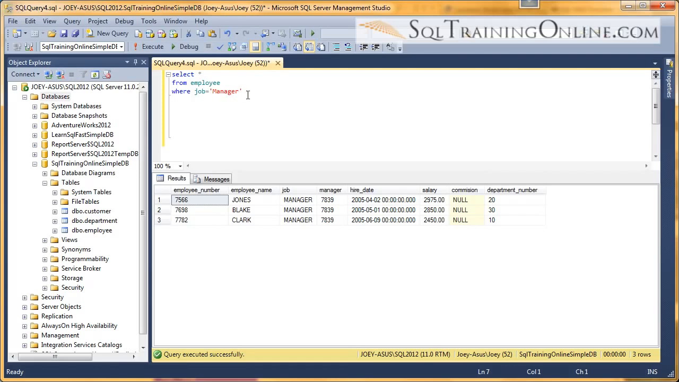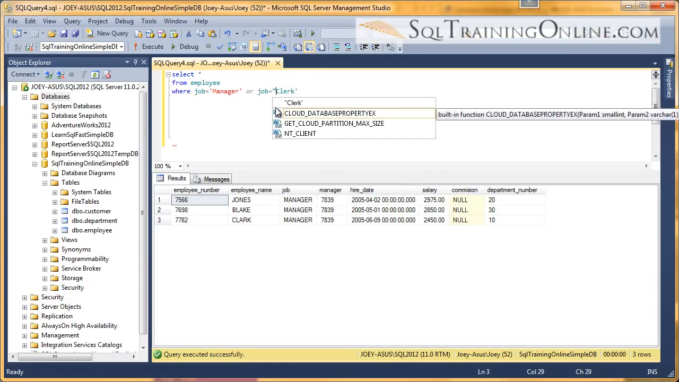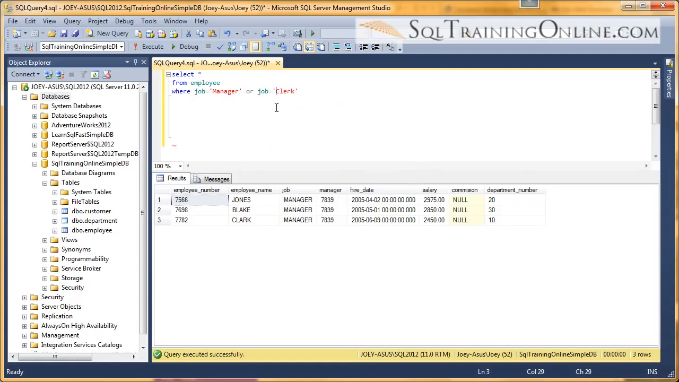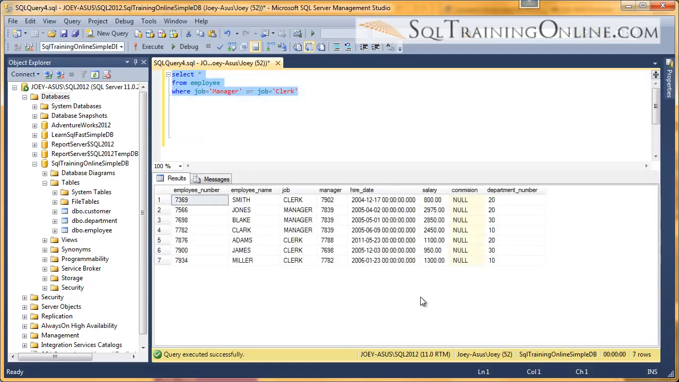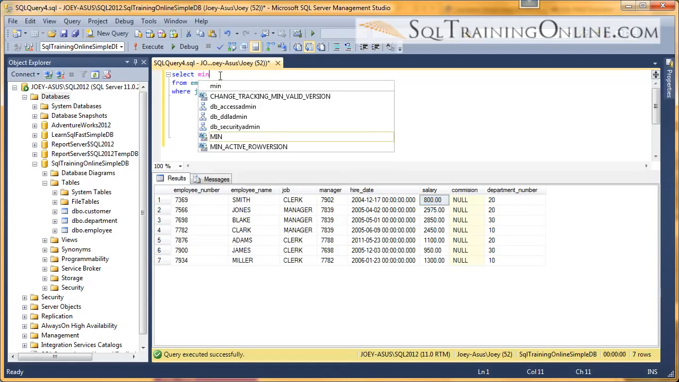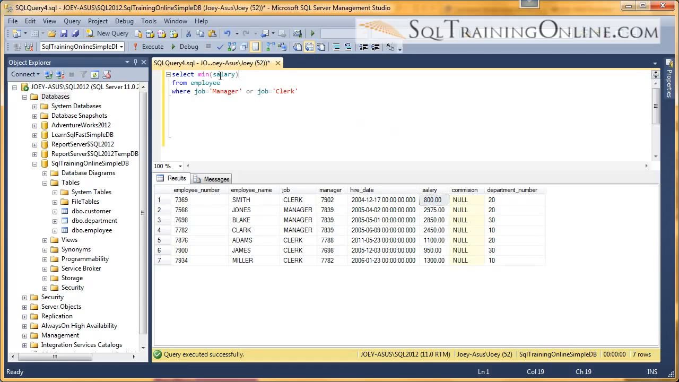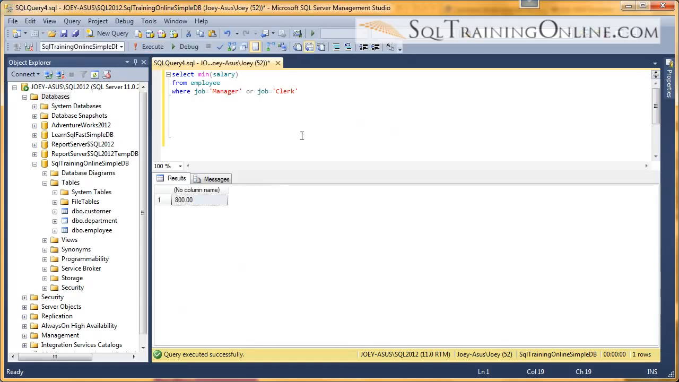And we could also combine managers and clerks and see who makes the least amount. We do that by using the OR clause, or job equals clerk. And I put the wrong type of tick there. You can notice I don't have a red highlight as Management Studio does. So I'm going to filter down to just those two groups. Visually we can see that 800 would be the least amount, but let's see if the minimum function does what we want it to do. And 800 is the correct answer.